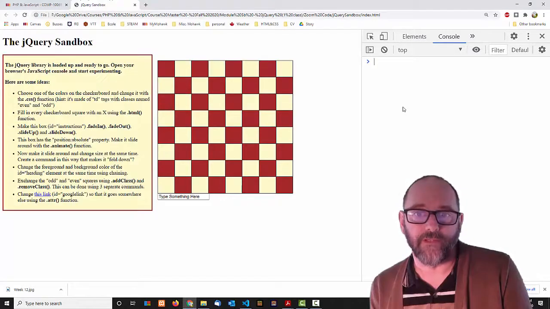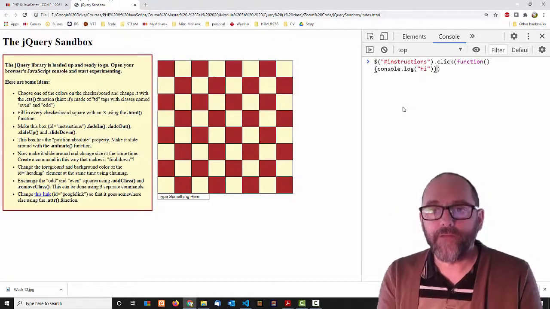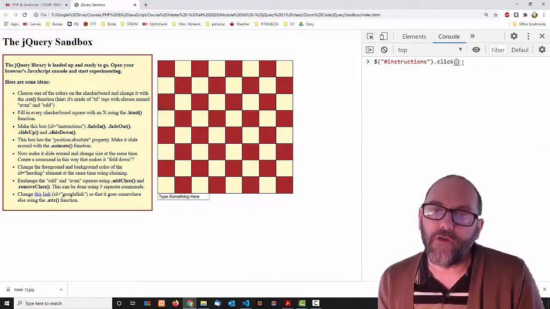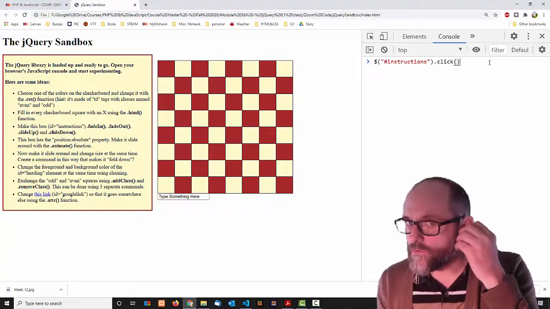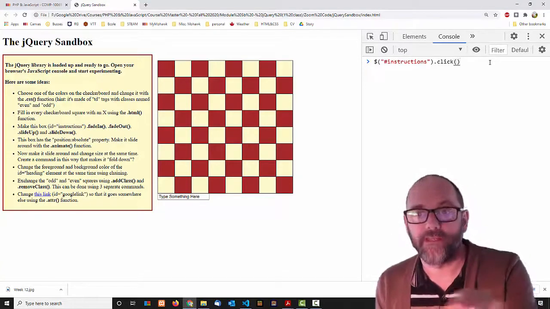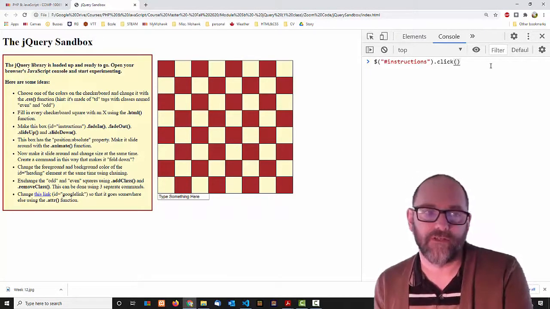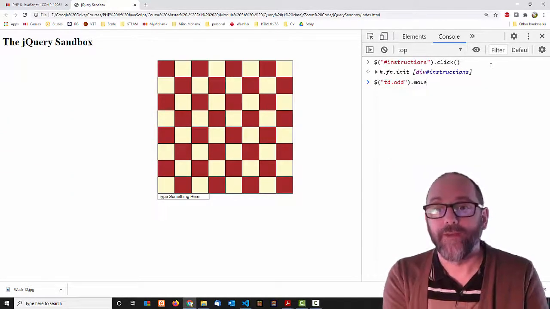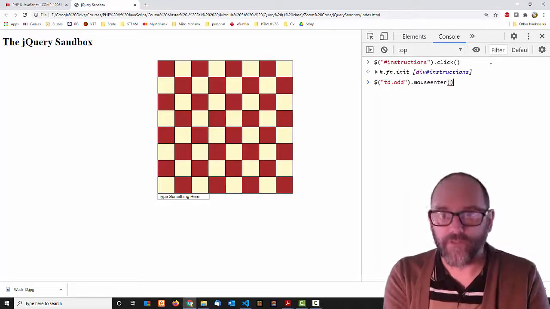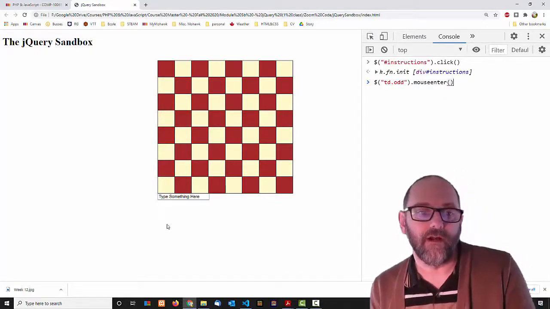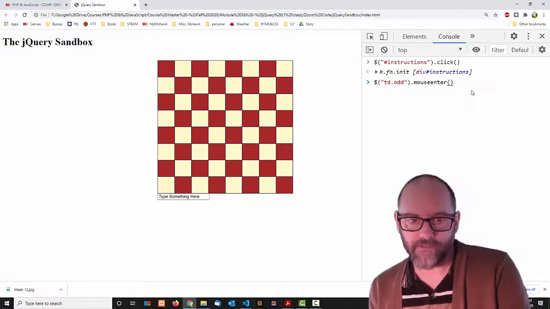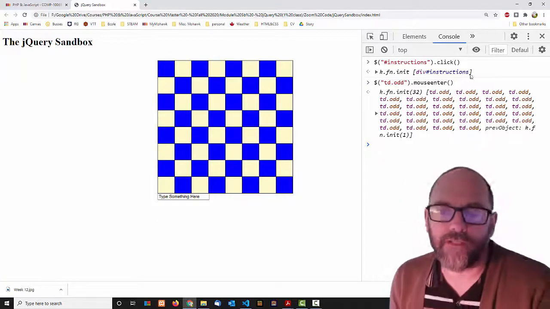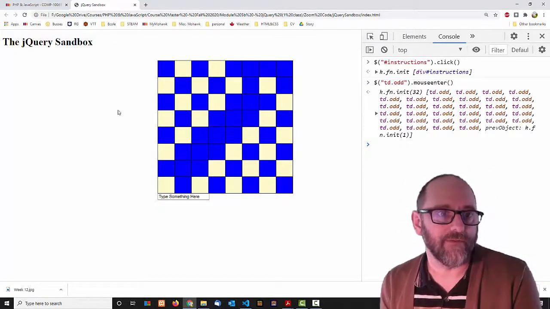Okay, just reloaded the page there. But if you call click or any of these event methods with no parameters, it will trigger that event. So this basically is kind of like I'm clicking the instructions. So there you go, like that. Or you can go td.odd.mouse enter. So calling this will trigger the mouse enter event on any of the odd numbered, which I think are the red squares. So it's as if the mouse entered all of those squares. You don't often need to use that, but it's useful to know that you can do that.